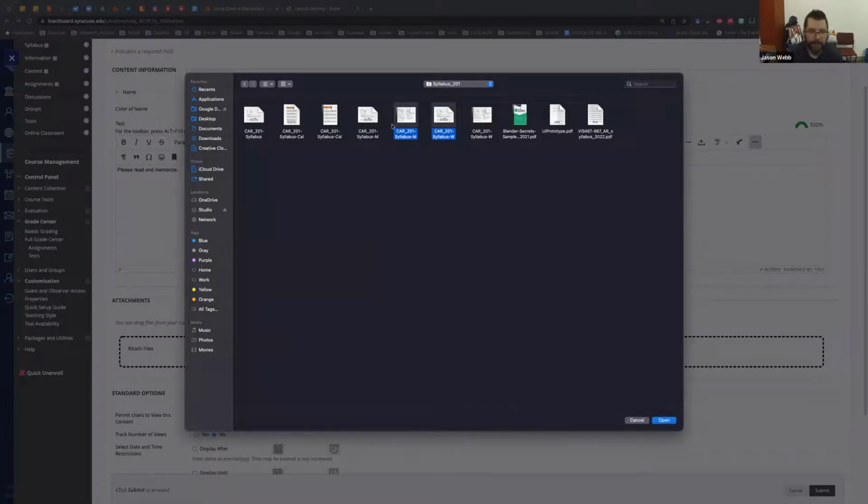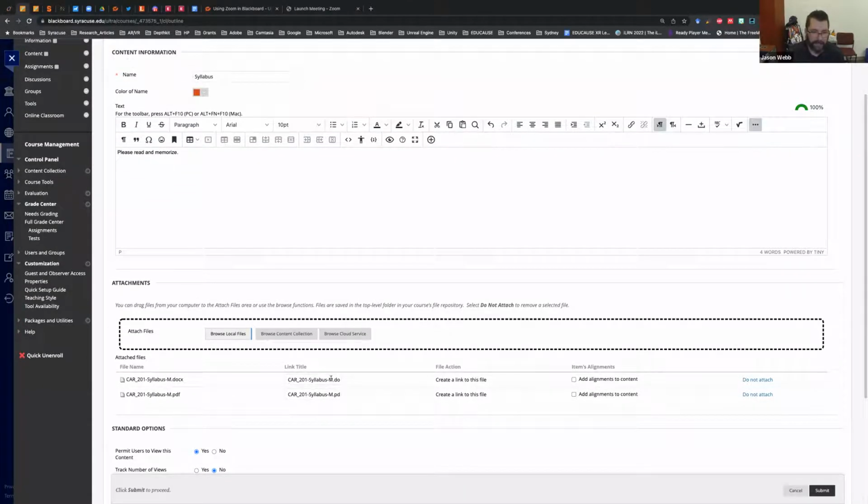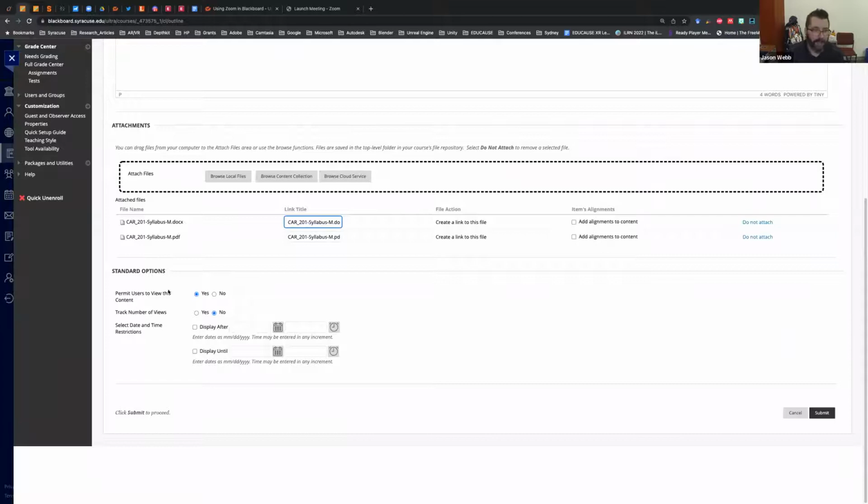And I think I have the same days. Here we go. There's my same days. And I click open, and it will upload the document and the PDF. I can rename those links. So one of them, I can say this is a Word document, and one of them I could say this is a PDF. I can down here utilize my standard options.